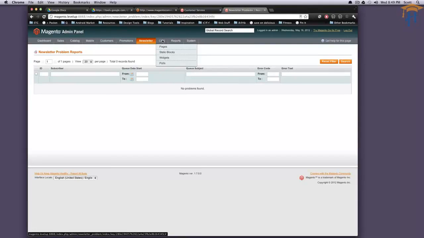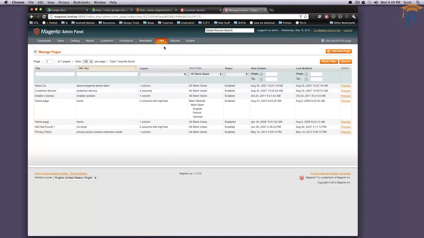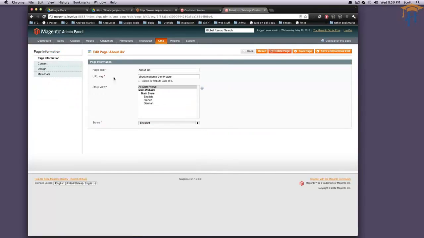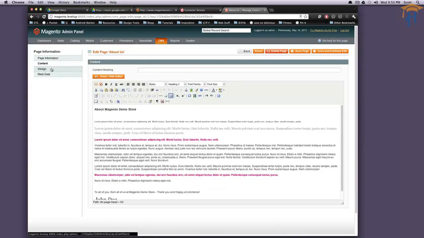Okay, next is CMS. This is where you're going to be able to manage the content of your site with a WYSIWYG and stuff like that. So if we go to pages, this is going to show you all of your pages. Here's your home page, your customer service, your about us, your 404 page, your privacy policy. If we click on one of these, about us, you can see it lets us choose the content.